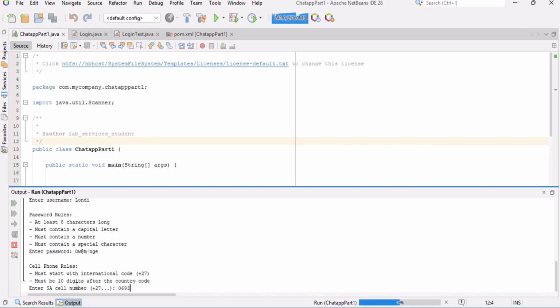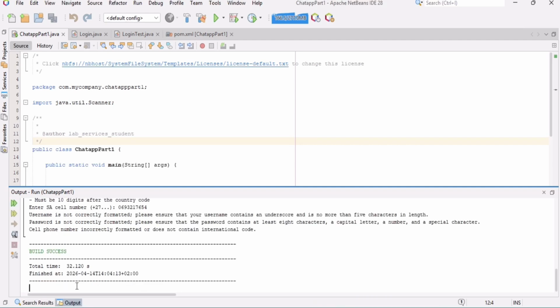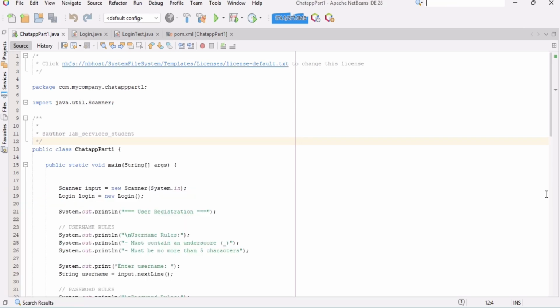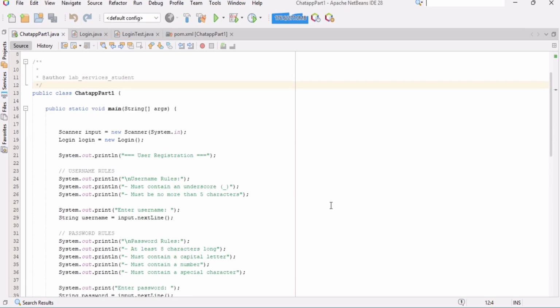In conclusion, this project allowed me to apply important programming concepts such as validation, modular design, and testing. The system successfully ensures that only valid data is accepted and provides clear feedback to the user. The use of JUnit testing helped verify the correctness of the application. Overall, this project strengthened my understanding of Java programming and software development practices.